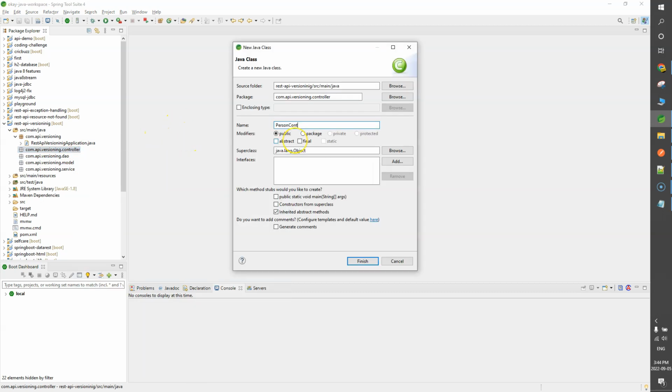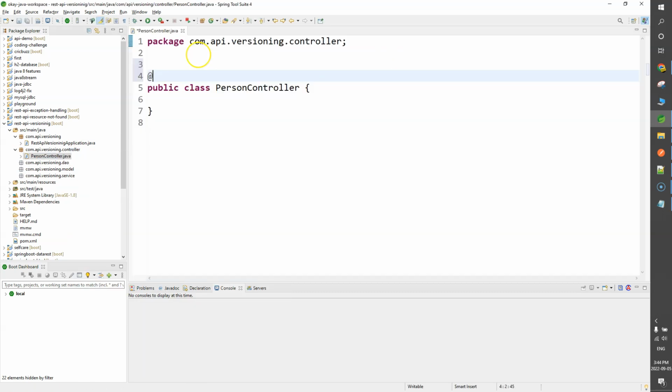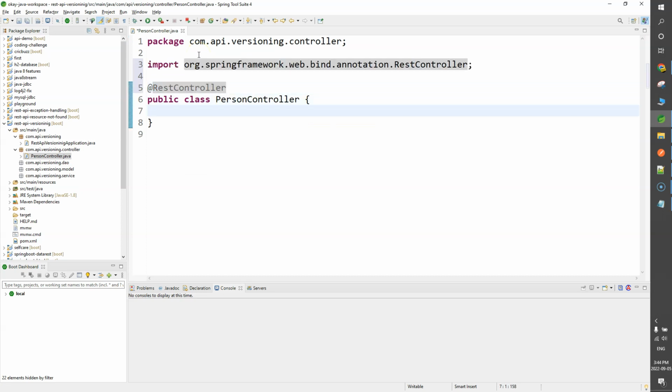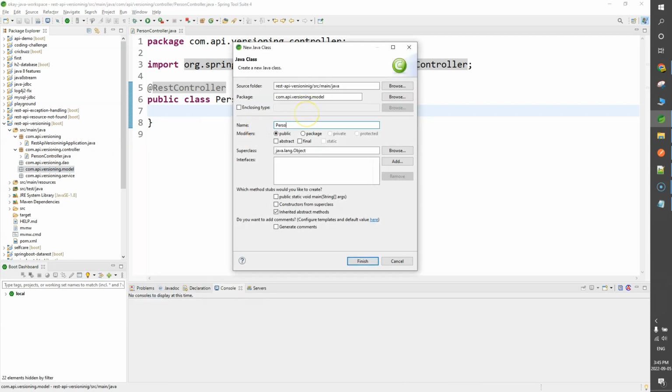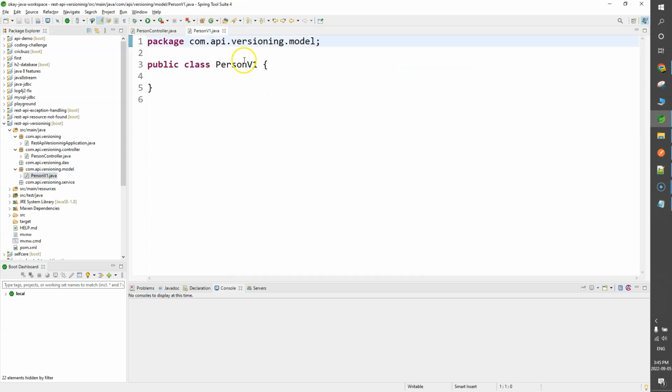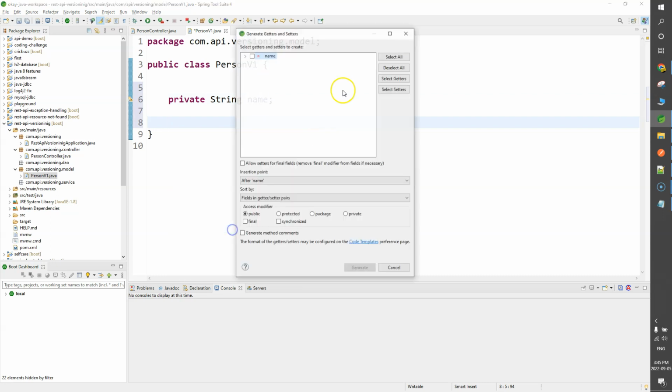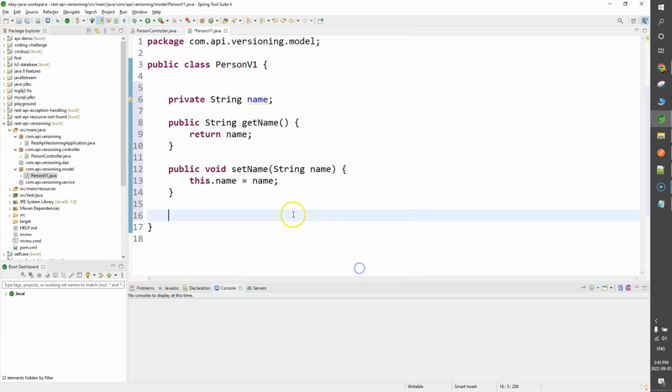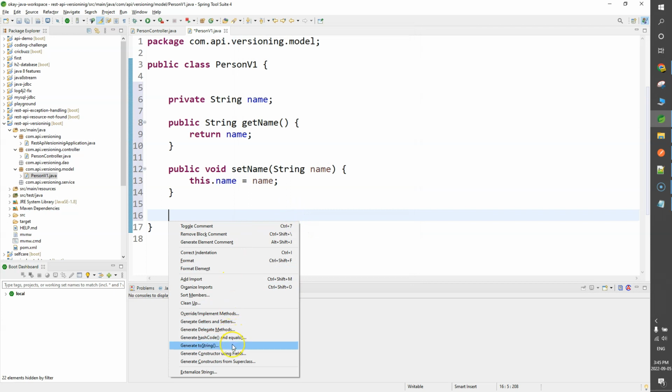Let's call it PersonController. Okay, let's make it a RestController. Now guys, let's go and create a model class. So here, say for example, for version 1 I'm calling it PersonV1. Okay, and here I'm just going to have only one property, private String name. I will just create getters, setters and a parameterized constructor.